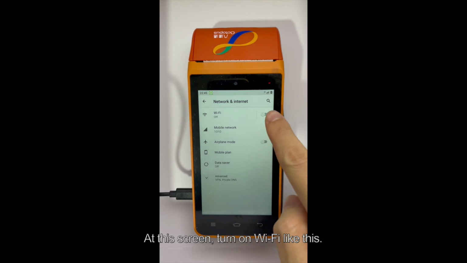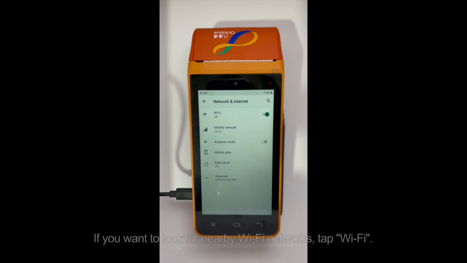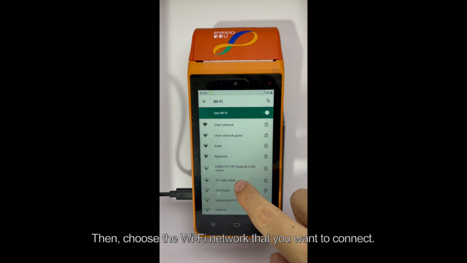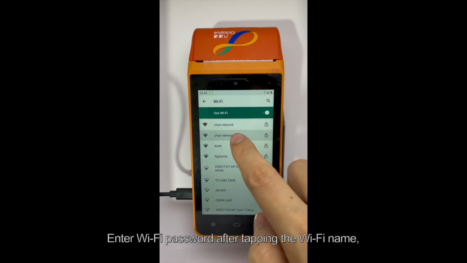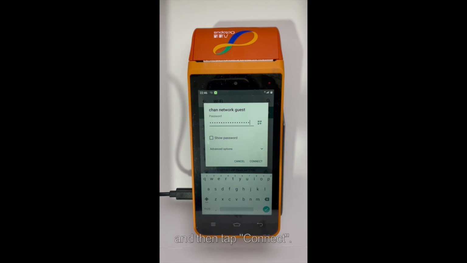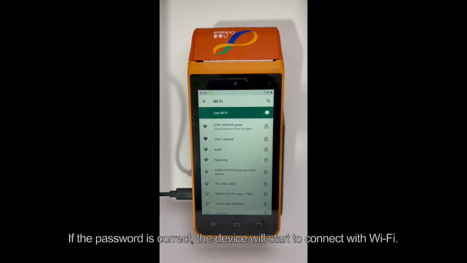At this screen, turn on Wi-Fi like this. If you want to look for nearby Wi-Fi networks, tap Wi-Fi. Then choose the Wi-Fi network that you want to connect to. Enter the Wi-Fi password after tapping the Wi-Fi name, and then tap Connect. If the password is correct, the device will start to connect with Wi-Fi.